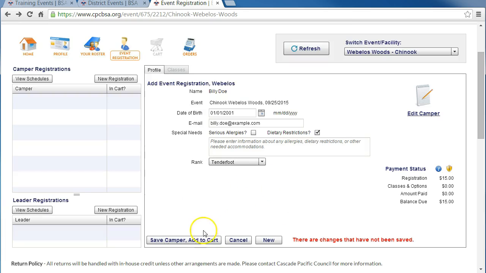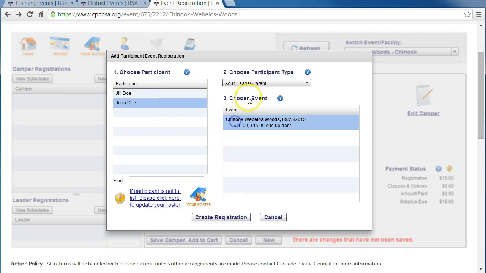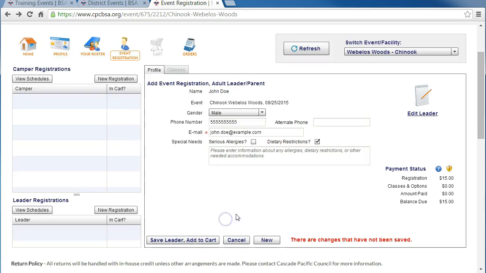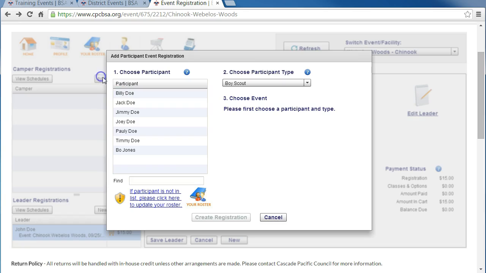All right. Now, if you don't hit the save, look what happens. I'm going to go down here and register John as an adult leader parent, and now I'll save him. But look, Billy didn't get registered. You have to hit that save. So let's come up here and add Billy back in.